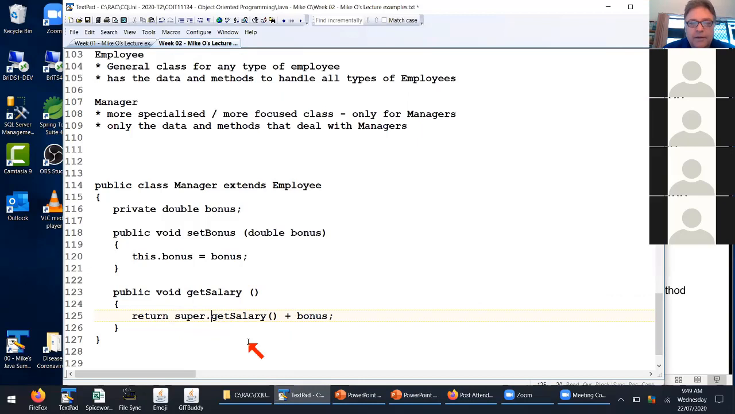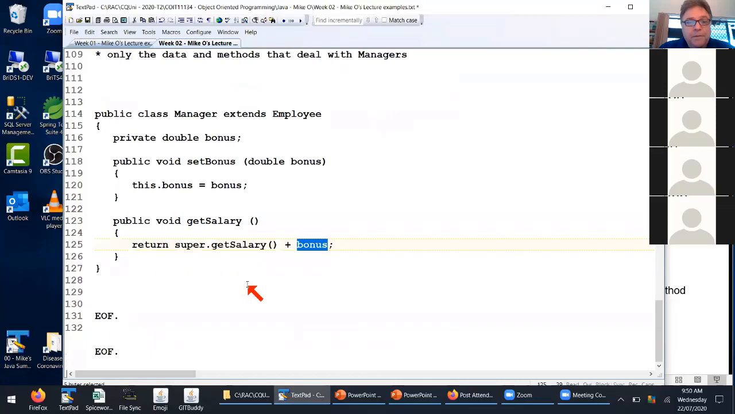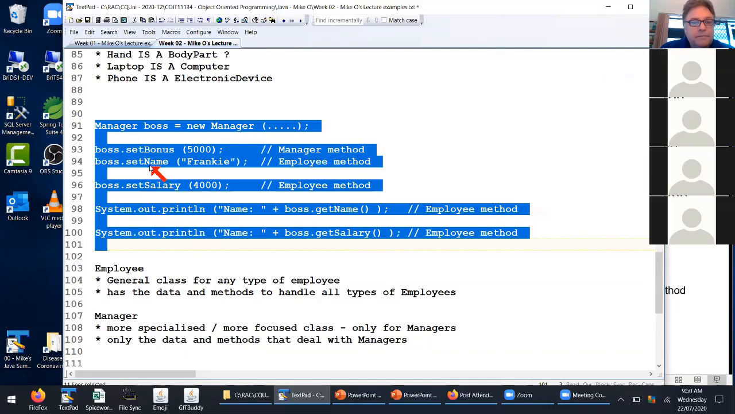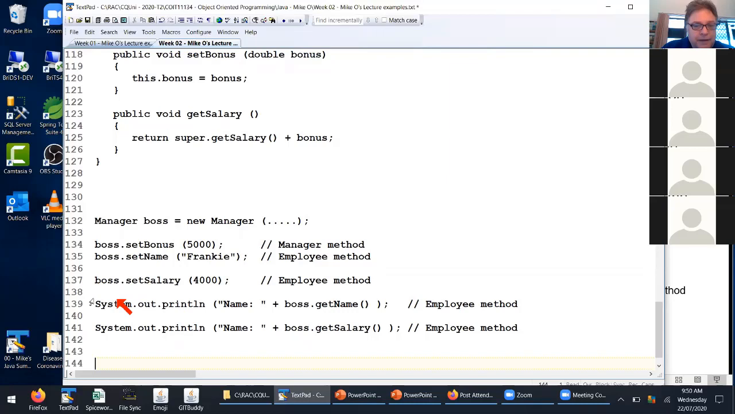So Java just goes looking at the inheritance hierarchy, and there's only one class above the Manager class, the Employee class. So it just calls getSalary there, and then we add the bonus. Okay, so if we go down here and say boss.getSalary now, that's now the Manager method.